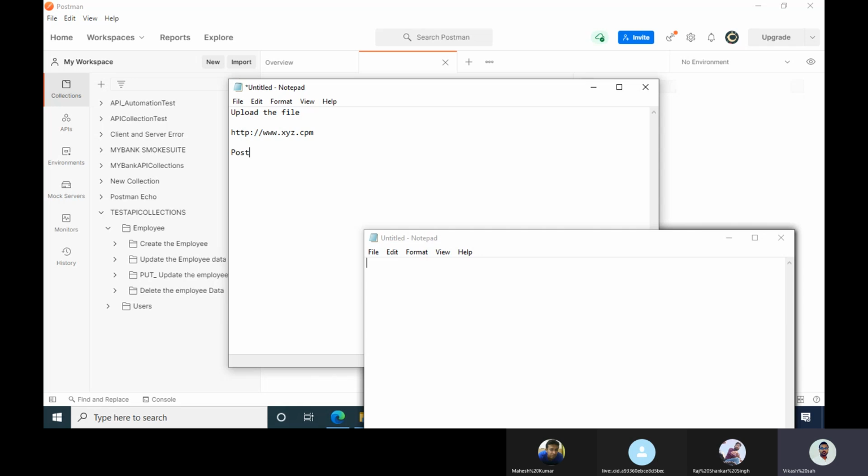If you download the file, in that case you have to use the get method instead of the post method. So it depends on which call the developer is providing. Generally they will provide you a separate call, a separate request, to upload and download the file. If you are trying to upload, they will provide you the post method. If you are trying to download, they will ask you to use the get method.